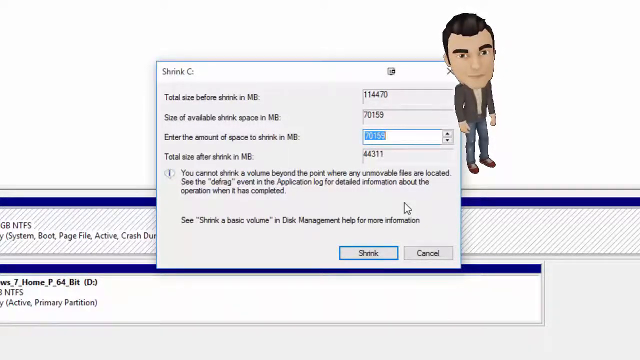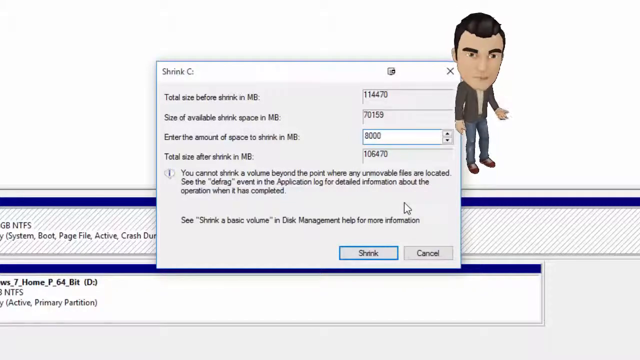And then the total size of the shrink, which is the current partition that we have now, will then be reduced to 44 gigabytes. I don't want to go that extreme. I actually want some of my hard drive to have some leeway, if you will. So I'm only going to put in 8 gig, which is obviously 8,000 megabytes. And then the total size of the partition will then be 100 gig, more or less, which is absolutely fine. And then it will create a partition for us on this drive of 8 gigabytes.